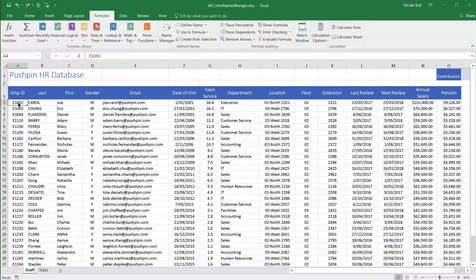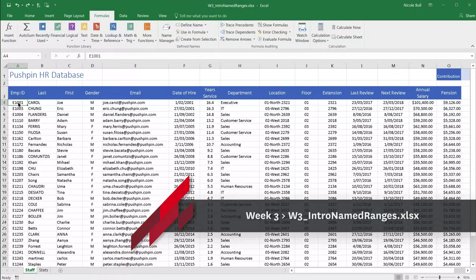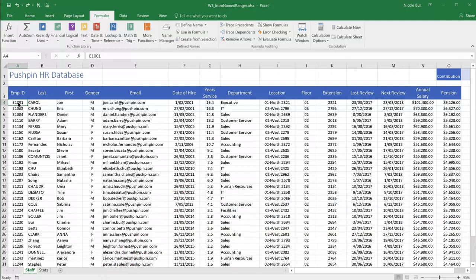So we've now seen how we can name a single cell using our name box. There are, however, several ways we can create named ranges, and each of them has their own advantage. So we're going to look at creating named ranges now in a bit more detail. Uma has been asked to generate some stats from her HR database. This will be much easier for her if she can name each of the columns.